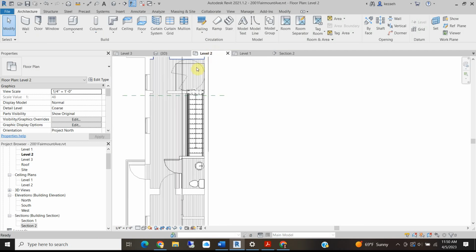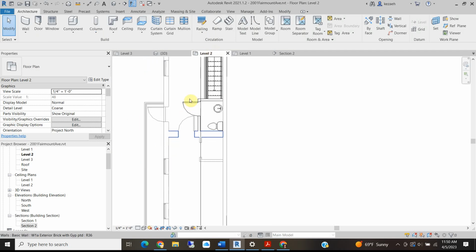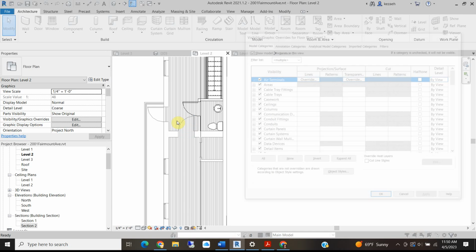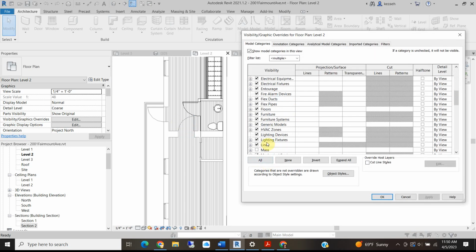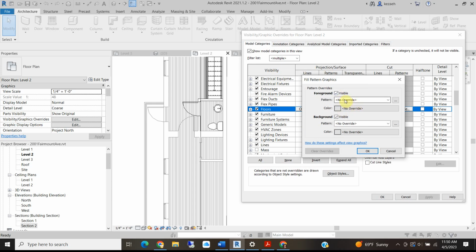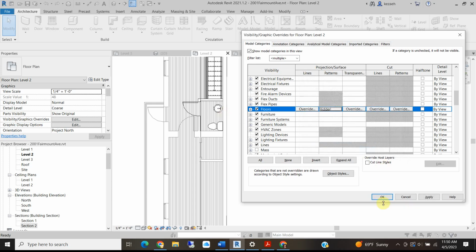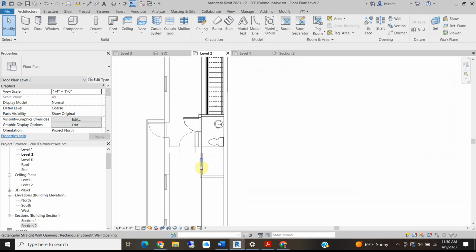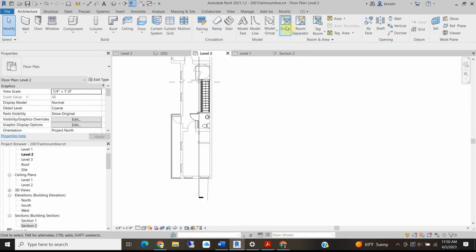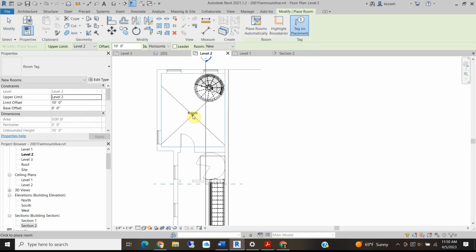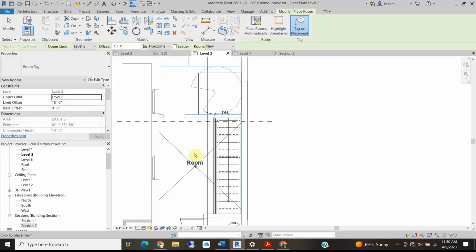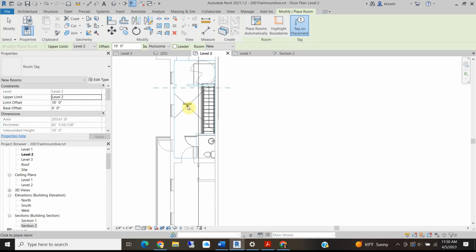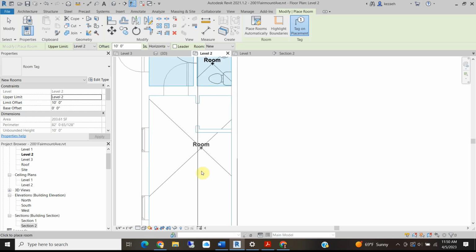Okay, on level 2, same thing. I haven't ever turned off the floor in level 2, so I'm going to do that now. I'm going to type in DV. I'm going to go down to my floors, override the patterns here, and do not visible and hit OK. And so then I can go ahead and place rooms. So I'm going to do room here. This is a room, this is a room, this is a room.